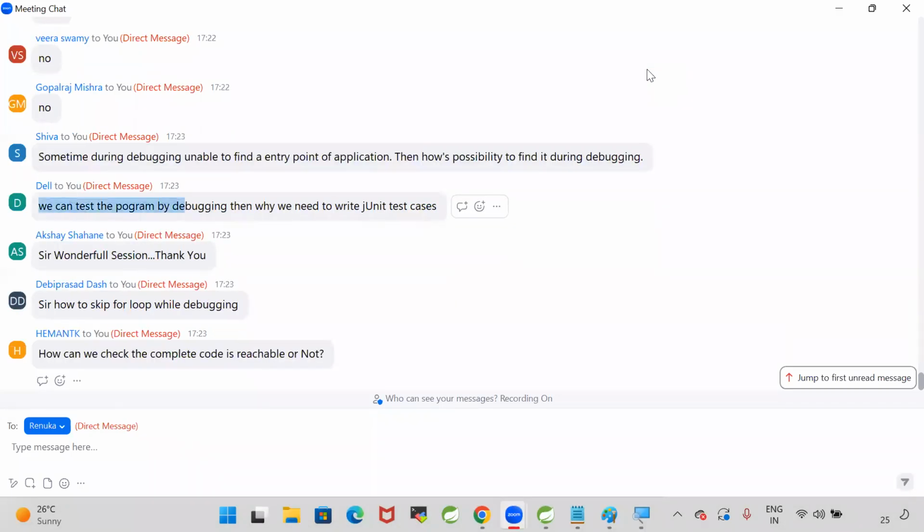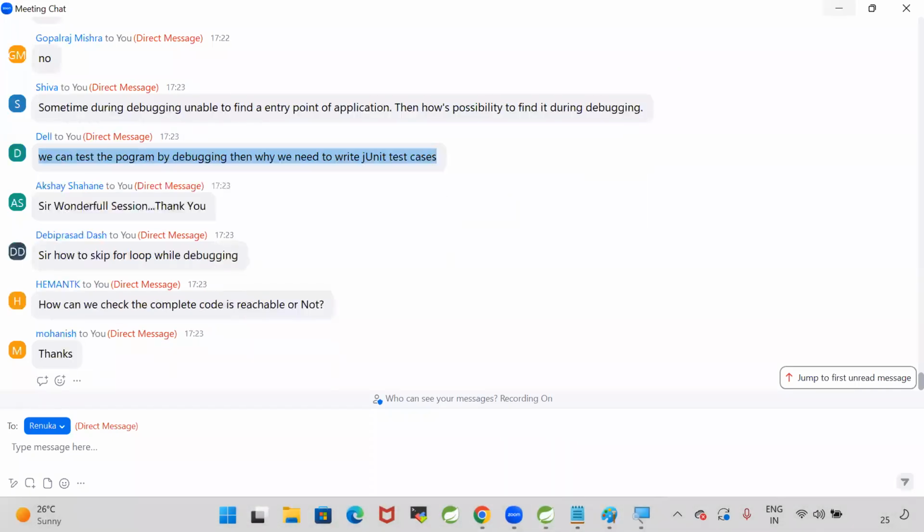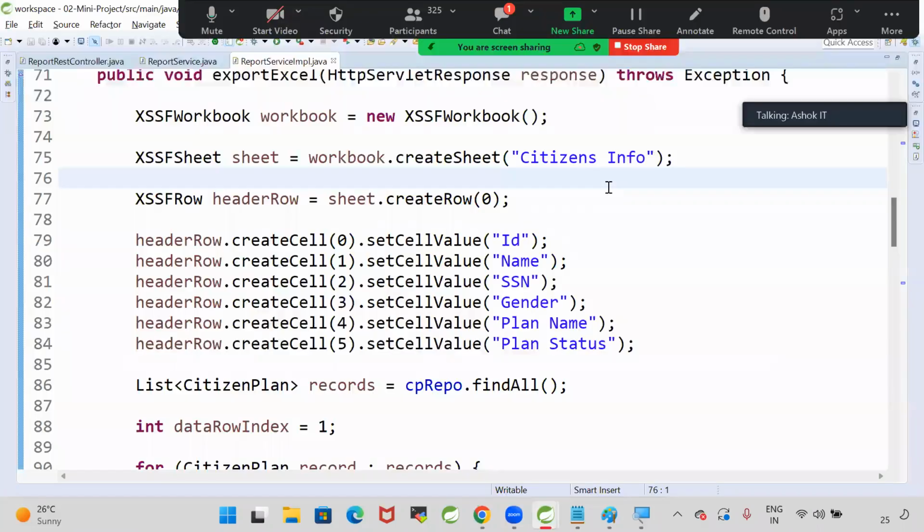We can test the program by debugging, then why do we need to write JUnit test cases? Debugging we will use only when the project is in development mode. We are writing the program now, we debugged our program, and we tested that everything is working.